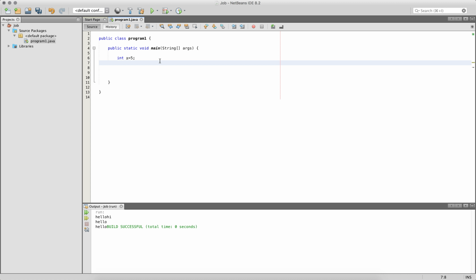Next we're going to have a double. We're going to call this y, and y equals 12.5 semicolon. You can also do double y equals 12. It doesn't matter. But when you print or do some math, it's always going to convert it to a double. So we're going to do 12.01 or 12.00001.